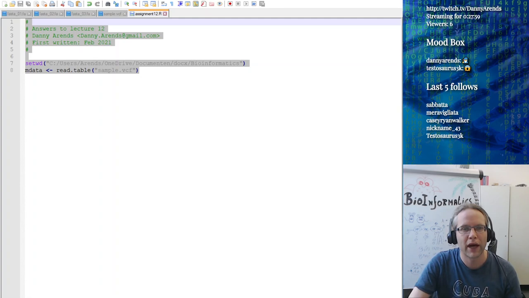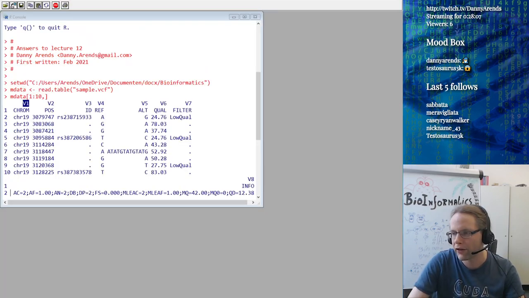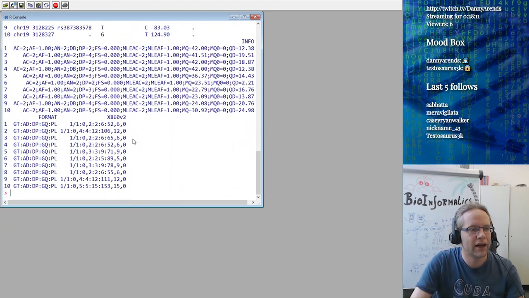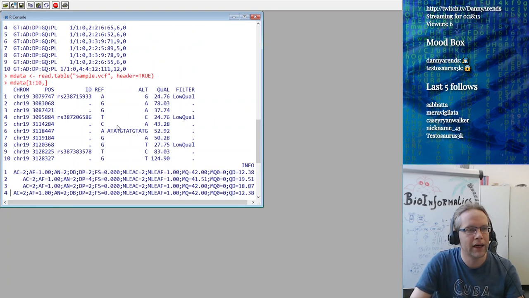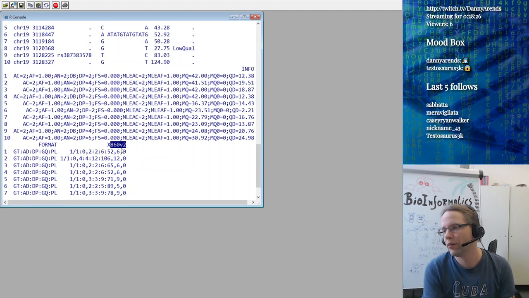So going back and fixing that means just adding header equals true. All right, let's retry this. So let's go back to the R window, copy paste, look at my data, and now everything seems to be okay. Not really, because my individual name is kind of borked. R doesn't like to have column names which start off with a number. So the individual name, 860v2, is not a proper column name in R.